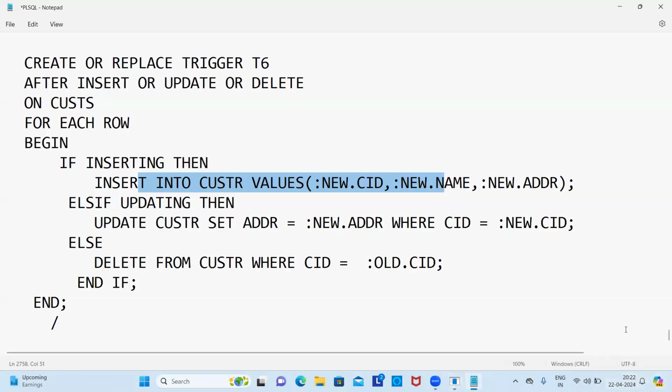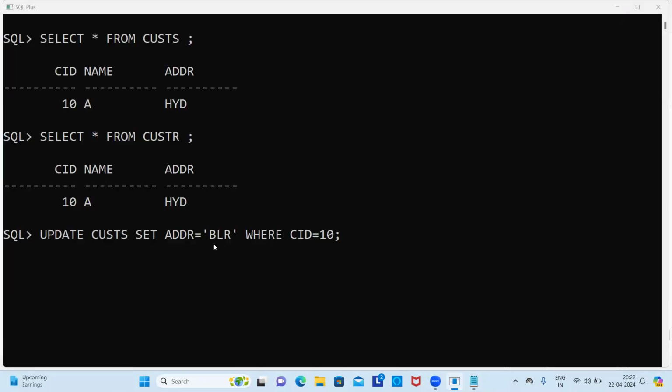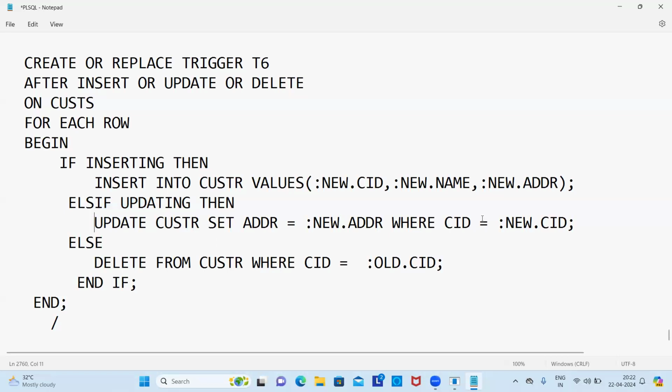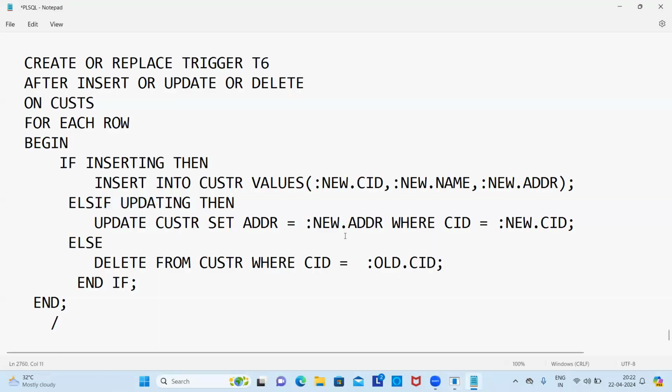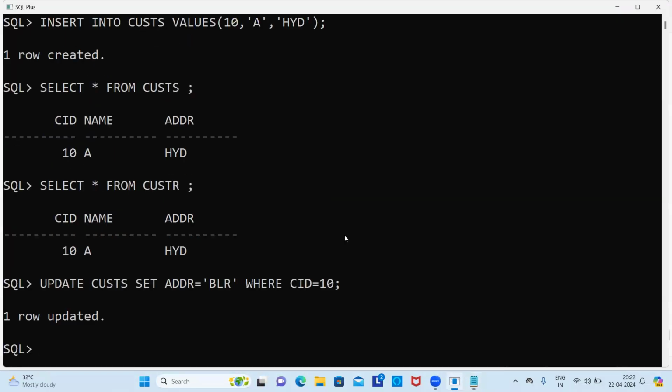Next, the trigger is executed. It checks whether this condition is true. No, the condition is false. Is this condition true? Yes. Then what is executed? The update is executed, so the address is updated with the new address. What is the new address? BLR, Bangalore. Where customer ID equals new customer ID. What is the new customer ID? 10. Now you see this: one row updated.